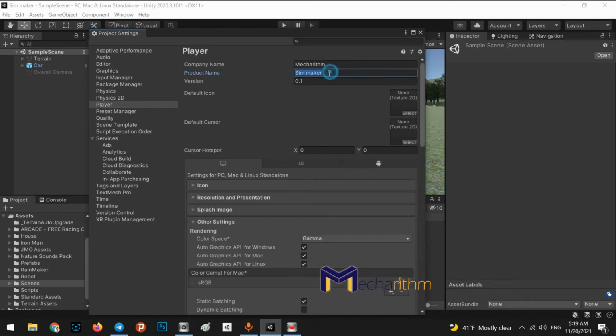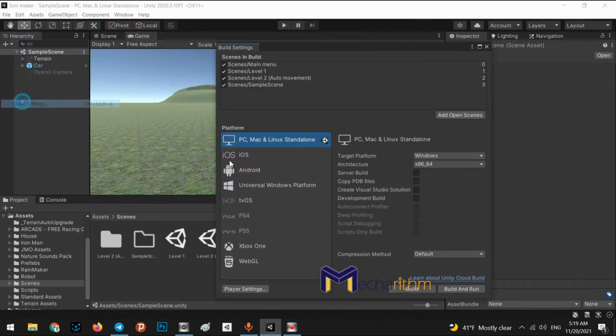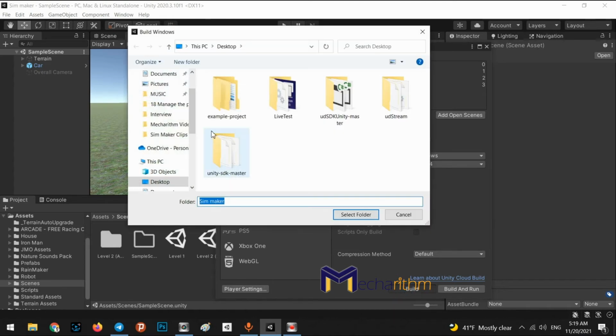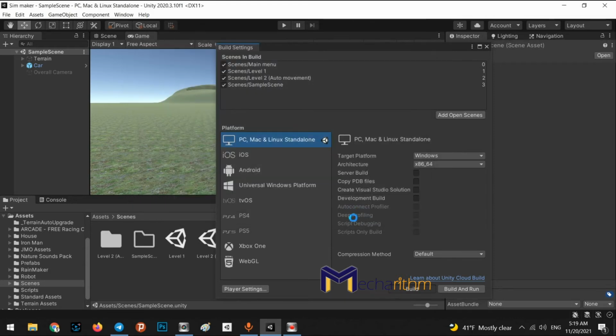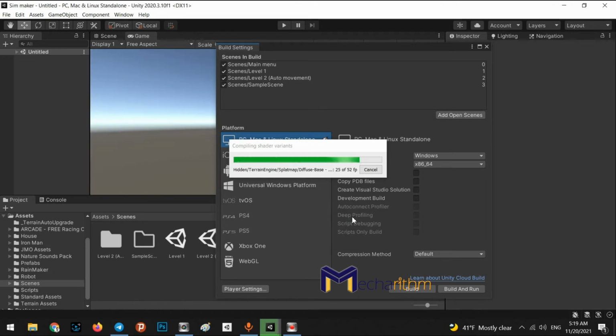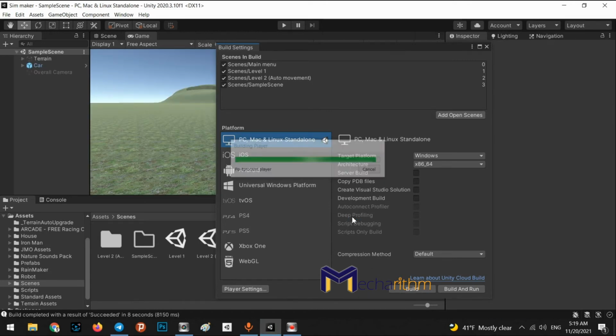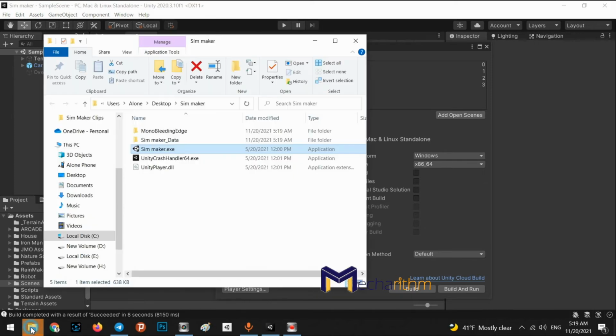Okay, I copy the SimMaker product name from here, then come back to the build settings and I press build. In here I have to add an address. On the desktop I create a new folder, I call it SimMaker. So I add into this, and okay, I press select folder, and I wait for the loading. Oh, it's too fast. Okay, it's ready. As you can see, it is right now on my desktop, SimMaker.